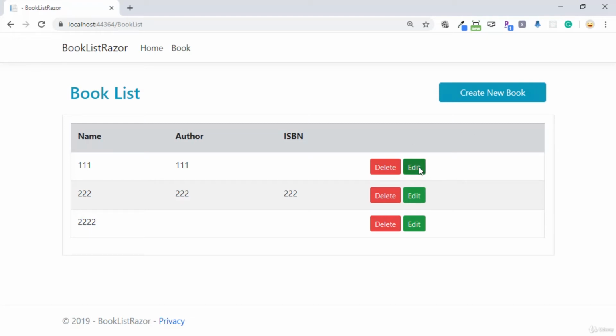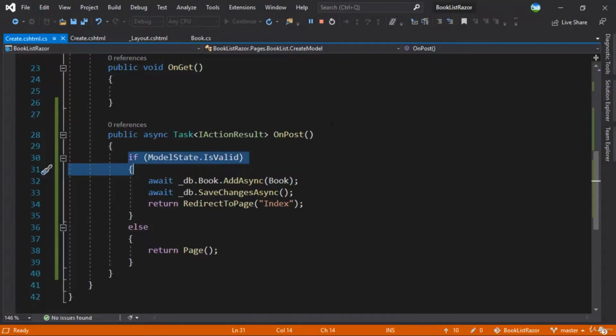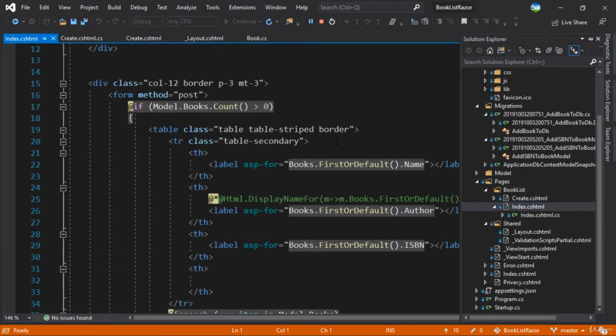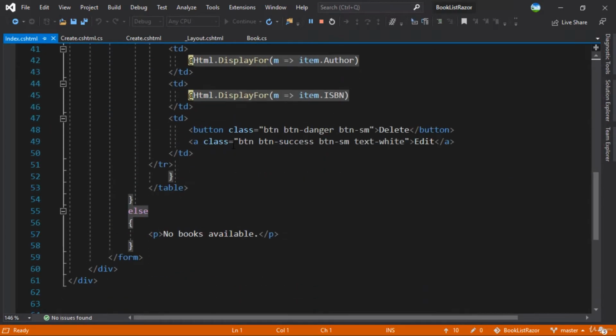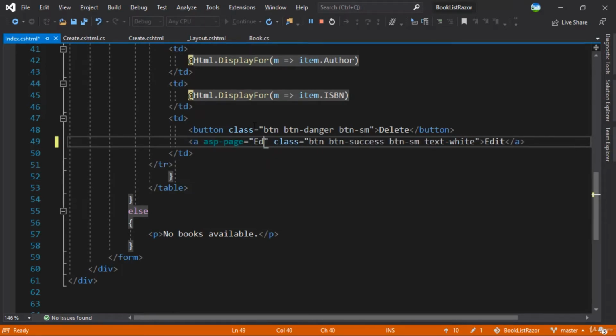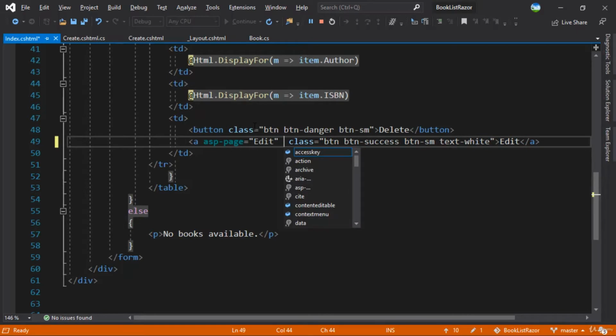Now we will be working on the edit razor page. So while this is running, if we can go back and we go to our index, if we scroll down where we have the edit, in here we need to pass the routing. So the ASP page, this will be the edit page which we will create.